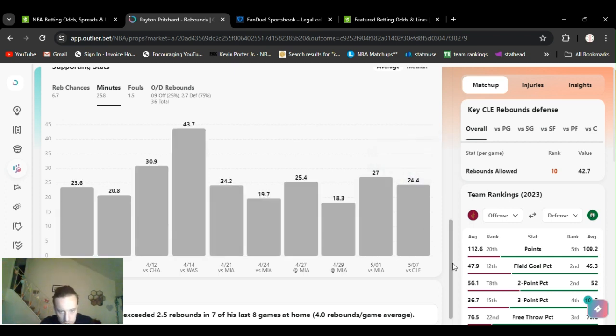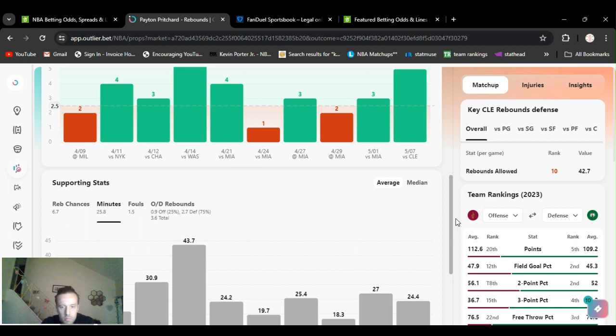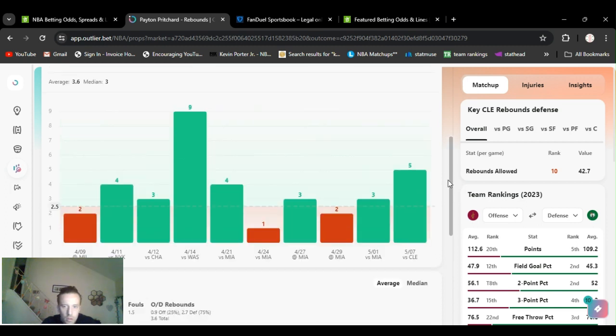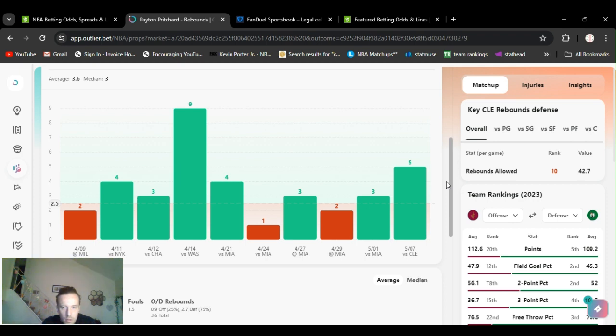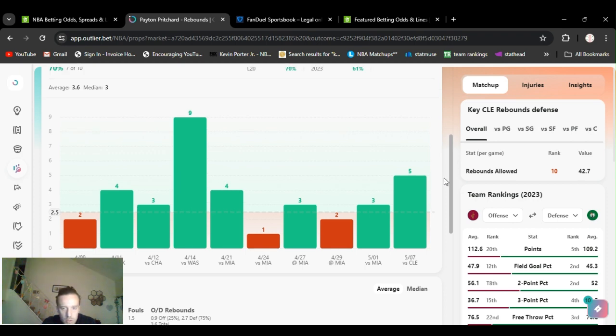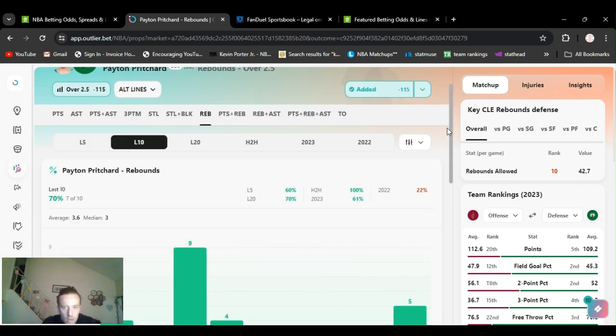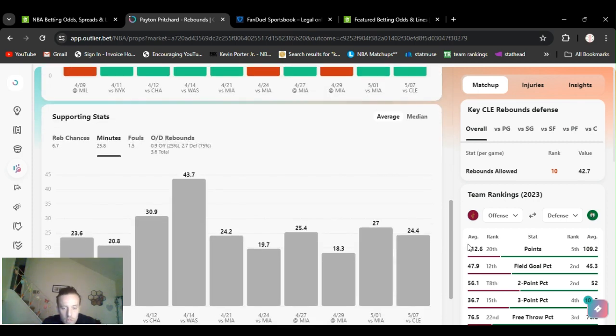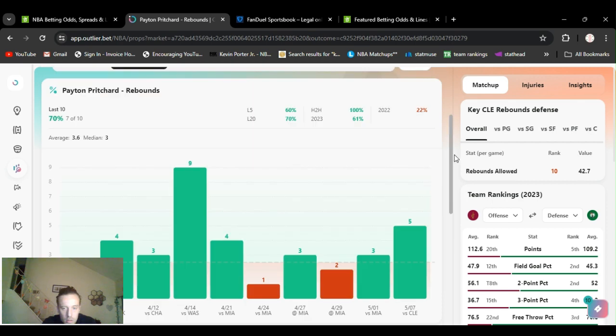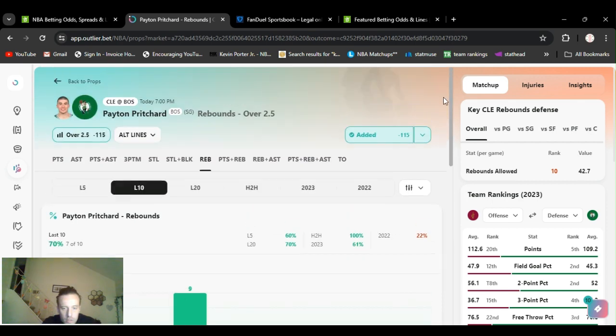Played 24 minutes last game. He's exceeded 2.5 rebounds in 7 of his last 8 games at home, averaging 4. He's a little shorter guy who's scrappy, just slips past the box out and gets the ball. He's got them magnetic hands. But yes, we're playing it again. Cashed him again. So Pritchard over 2.5.